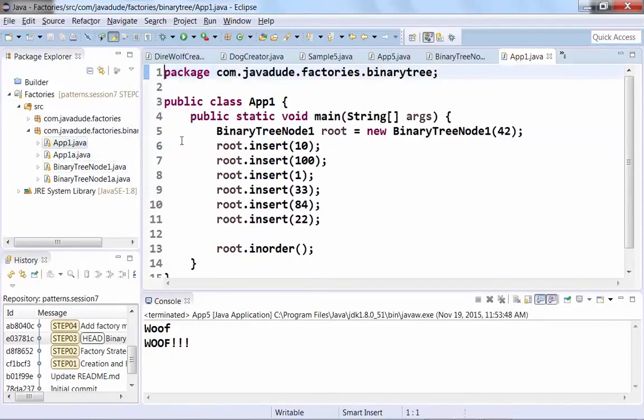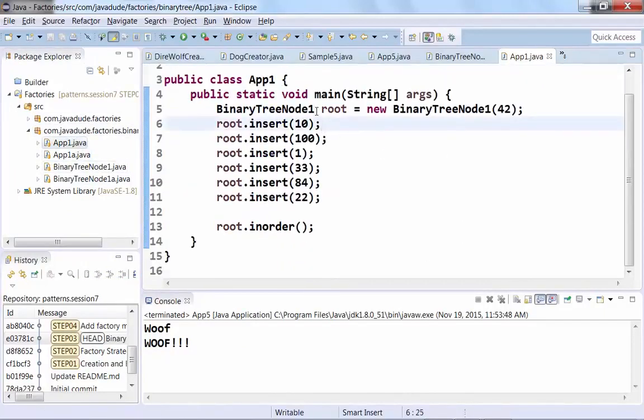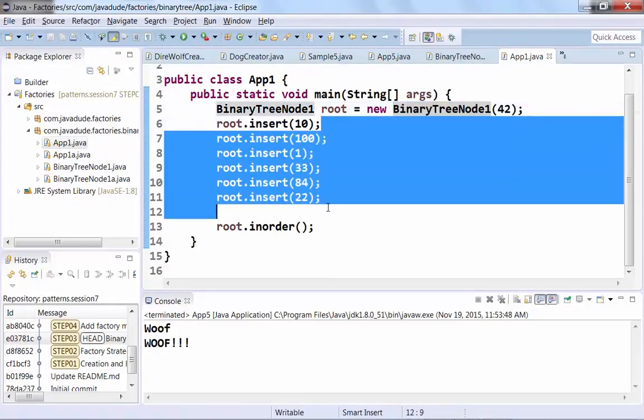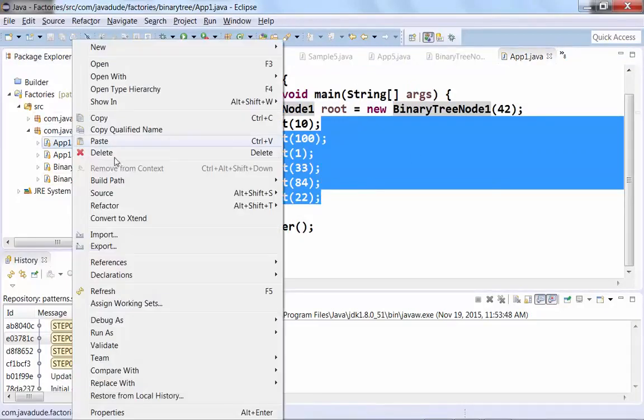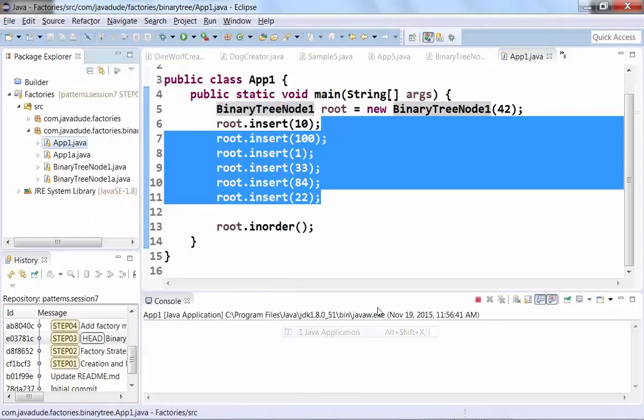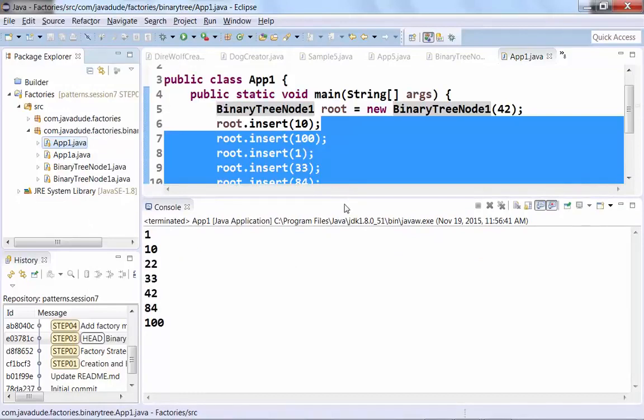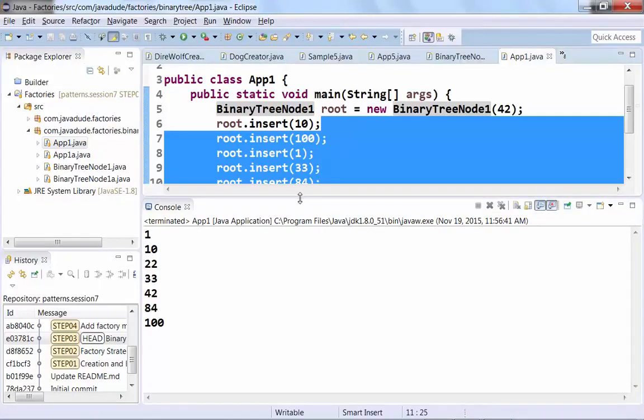So we'll go with app 1. In our first app here, we're going to create a root node with 42 as our value. And I'm just going to call a bunch of inserts to put some data inside there. Once we're done with that, we're going to run our in-order traversal. So let's say run as Java application, and boom. We see that our nodes are all printed in order.